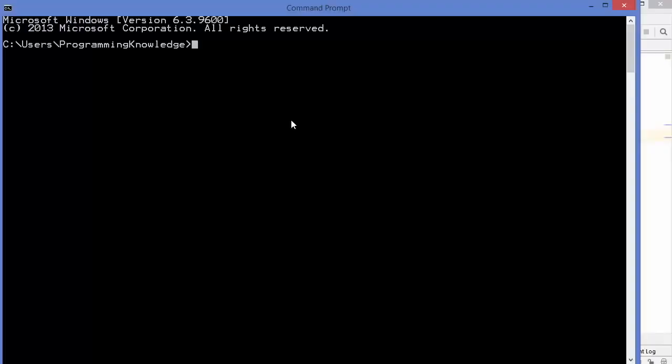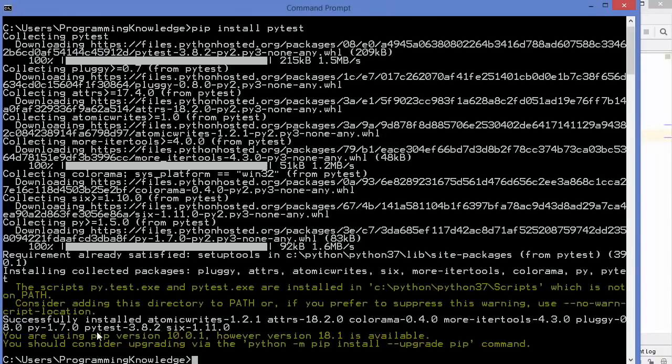Let's see how we can install the Pytest package on the operating system we are working on. You can install Pytest using pip. We are just going to write pip install pytest and then press enter, which is going to install the Pytest package. You can see Pytest is now installed on my operating system. I'm going to give the cls command to clear the terminal.